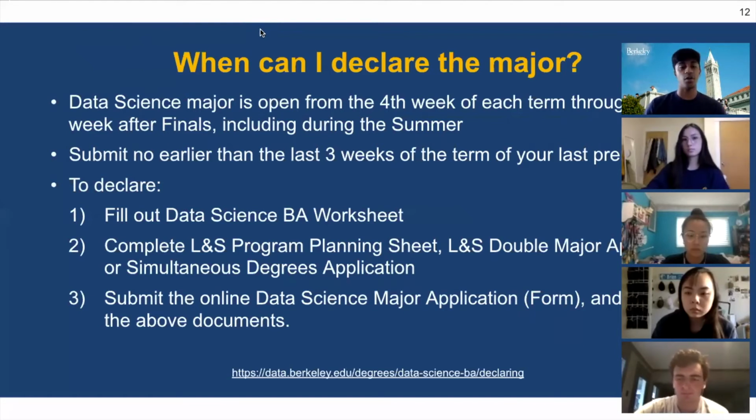In order to declare, there are 3 things you need to do. The first is that you fill out the data science Bachelor of Arts worksheet, and that would include all the classes you took to satisfy the prereqs.